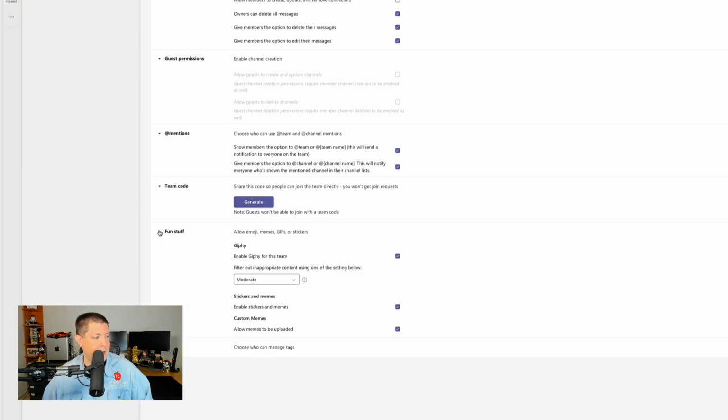The next thing is the fun stuff category. Do I want to allow emojis, stickers, custom memes? And then finally, tags. Who can manage tags? I have right now team owners, but I can certainly add team owners and members to manage tags.